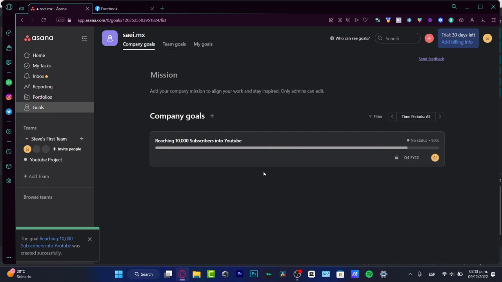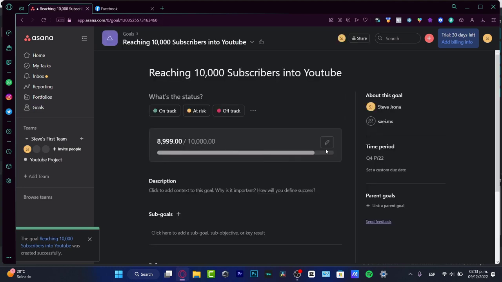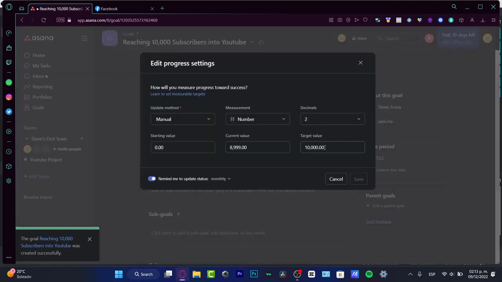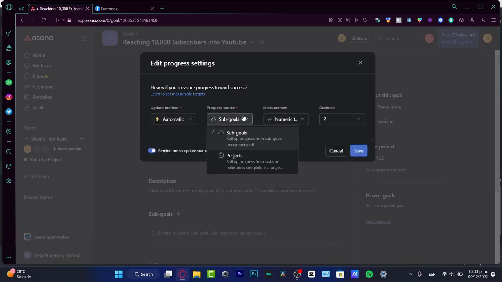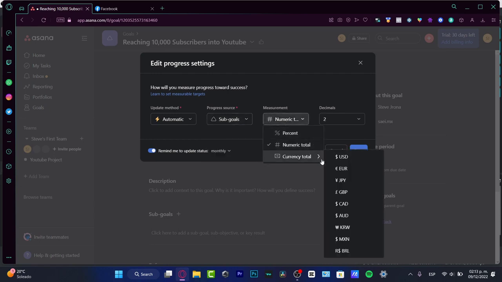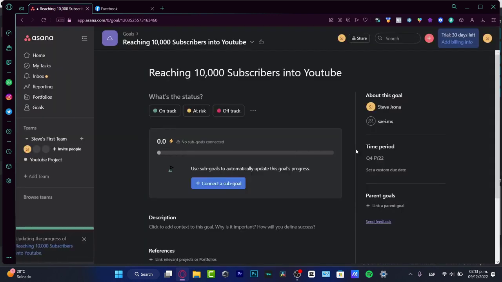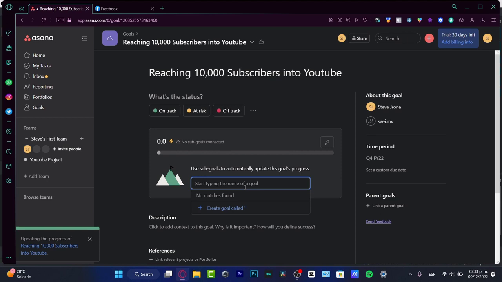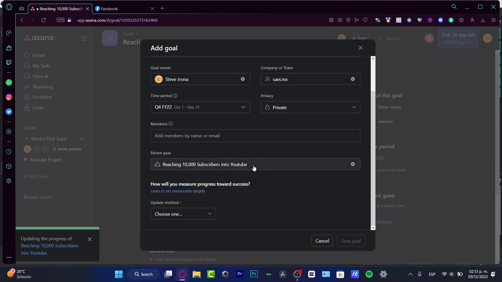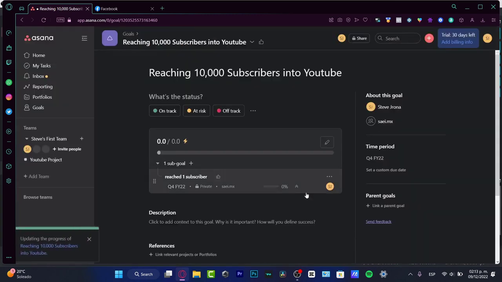If I want to track progress here, I select this option, and let's say I want to edit the progress settings. If I want to do this automatically, here is the progress source. Here I have some sub goals, and I have this project. The measurement of the project is once again the numeric total. The decimals will be only one, and I hit save. So once I connect a sub goal, for example reaching one subscriber, and once again here's the goal of reaching 10,000 subscribers, the update method automatically goes into save.